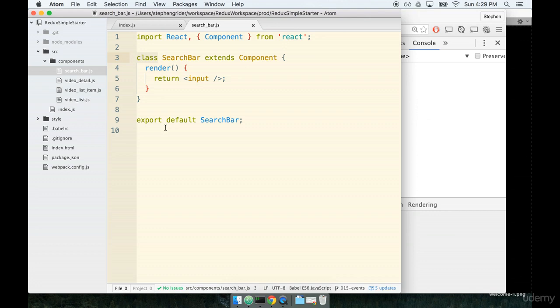Handling events in React has two steps. First, we declare an event handler. An event handler is a function that should be run whenever the event occurs. Second, we pass the event handler to the element that we want to monitor for events. So in our case, we want to know whenever the input element inside of our search bar has its text changed. So let's get to it.